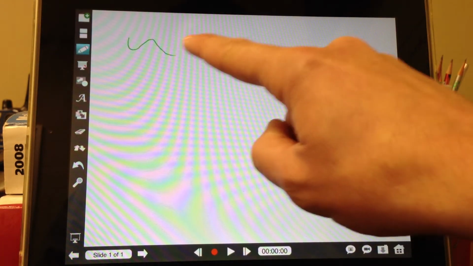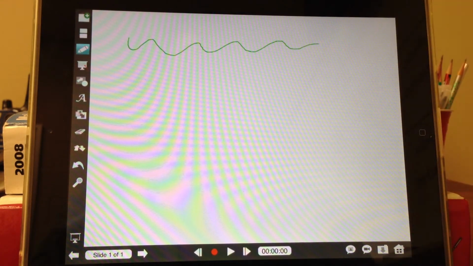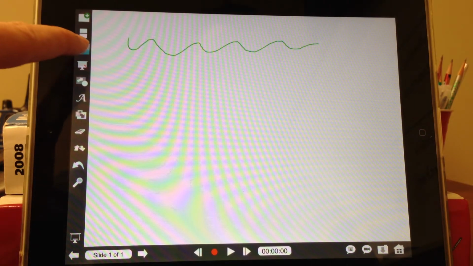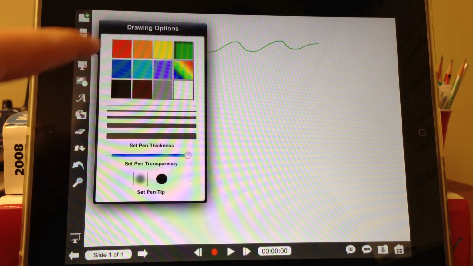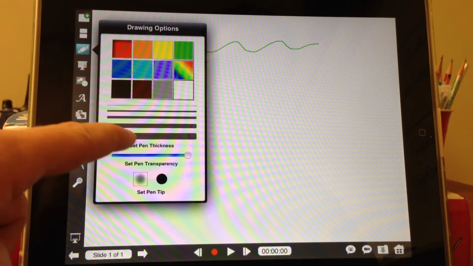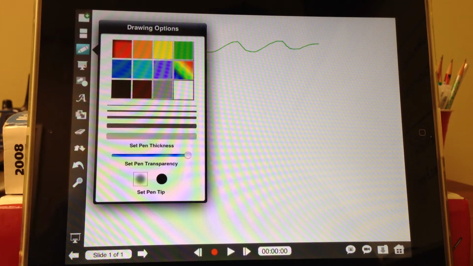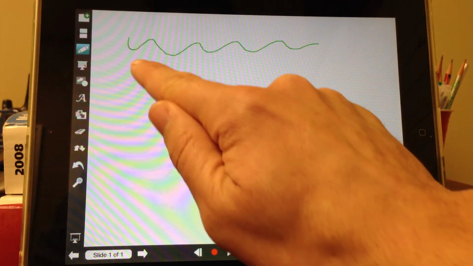Along the left hand side are all the tools that we can use in Explain Everything, so I'll start by showing us how to use the pencil. If you just tap the pencil once, you can see there's already a line and a color that's chosen for us. But if I press and hold that button, I can have a lot more choice. For example, I could choose a red pen and make it a thick line, so I can start by writing my first name.